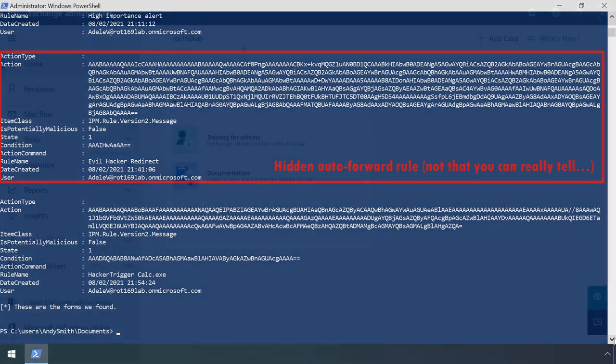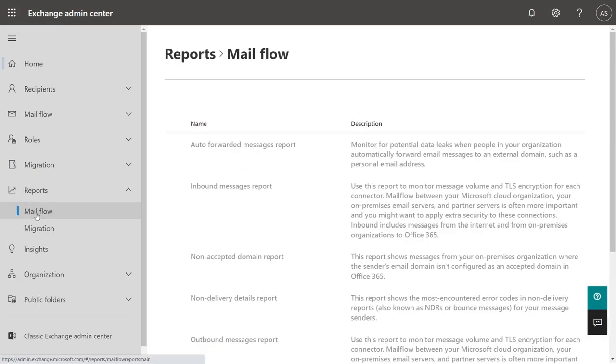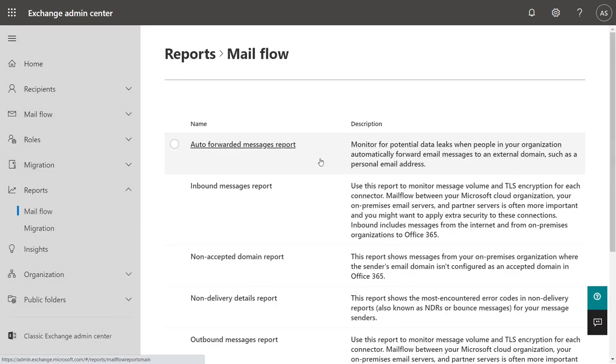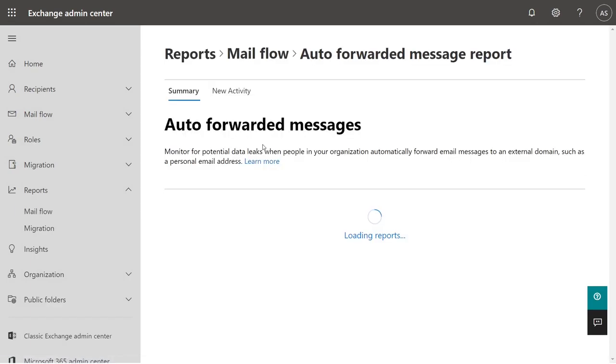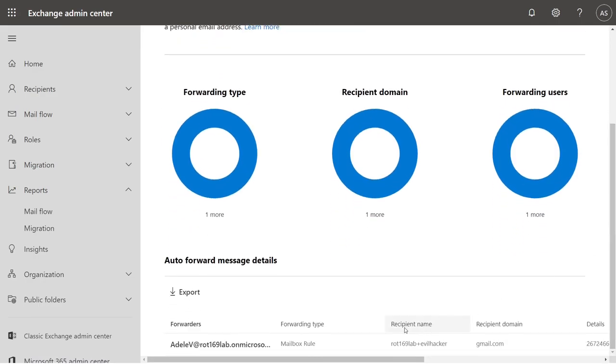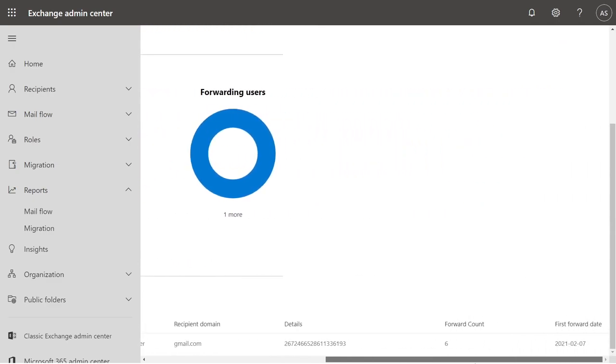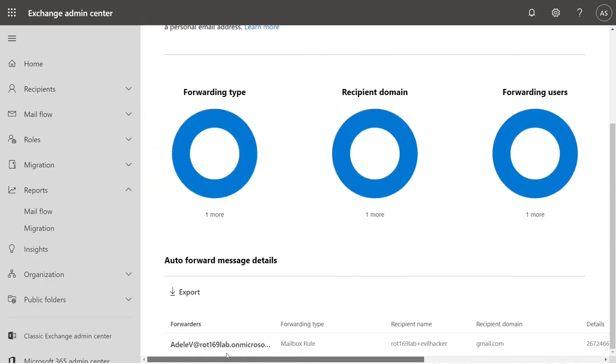For cases of automated message forwarding, additional detection methods exist within Exchange 365. Under the Reports section, there's a specific mail flow report which lists all auto-forwarded messages. This provides a means to identify what messages have been auto-forwarded and to where, although there does seem to be quite a bit of a delay between a message being auto-forwarded and it then appearing on this report.